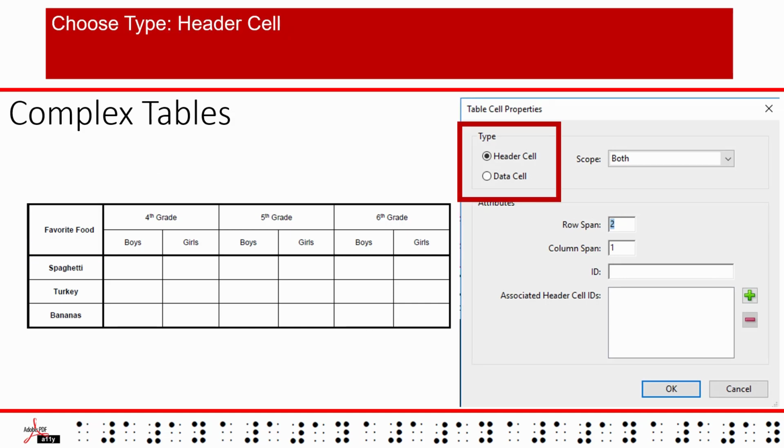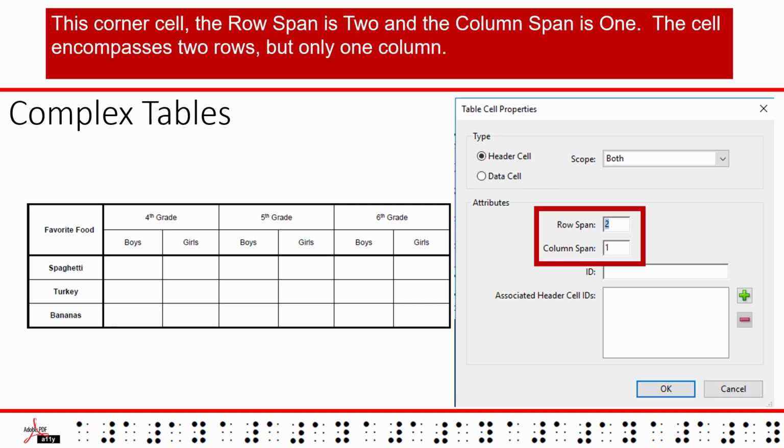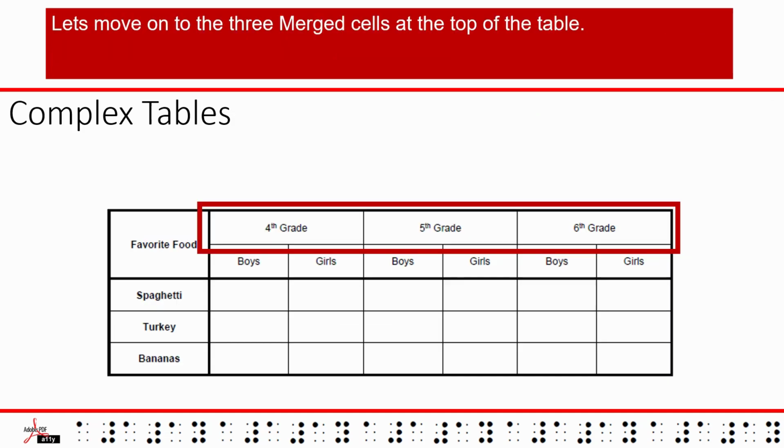Choose type, header cell. For the corner cell, the scope is both. For this corner cell, the row span is 2 and the column span is 1. The cell encompasses 2 rows, but only 1 column. Select OK. Let's move on to the 3 merged cells at the top of the table.